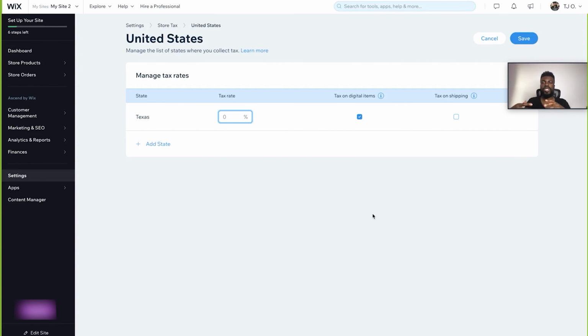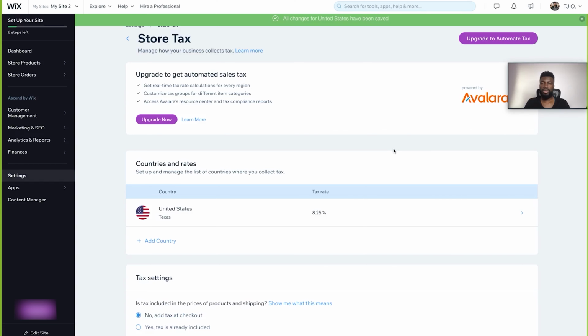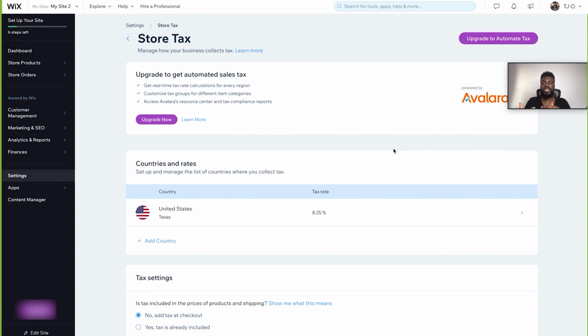This now brings you to the page where you can actually put the tax rate for each individual state that you want to set up a sales tax for. I think the sales tax in Texas is like 8.25% or something, so I'm just going to input that here. And I want to do a tax on shipping, not just digital items, because remember, our store is selling physical items. So you just click save and boom, that's it, right? It was very straightforward to set up sales taxes.